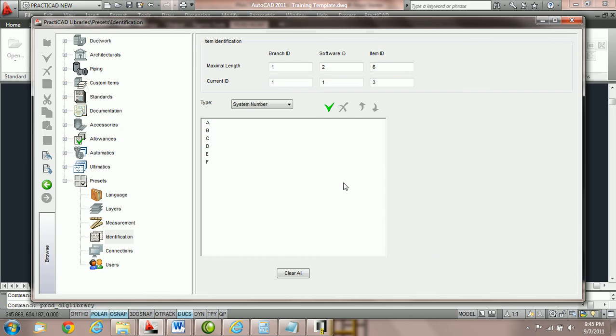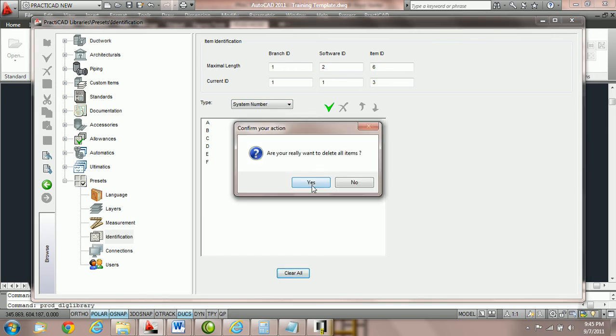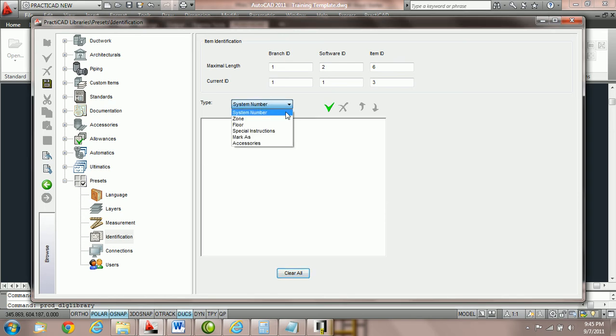Before we go to import them back in, we're going to hit the Clear All button. This button empties out all the identification types. So if we click Clear All, we're going to press it now. PractiCAD is going to ask us, do we want to delete all the items? We're going to say yes. And now you can see that all the types are now blank.